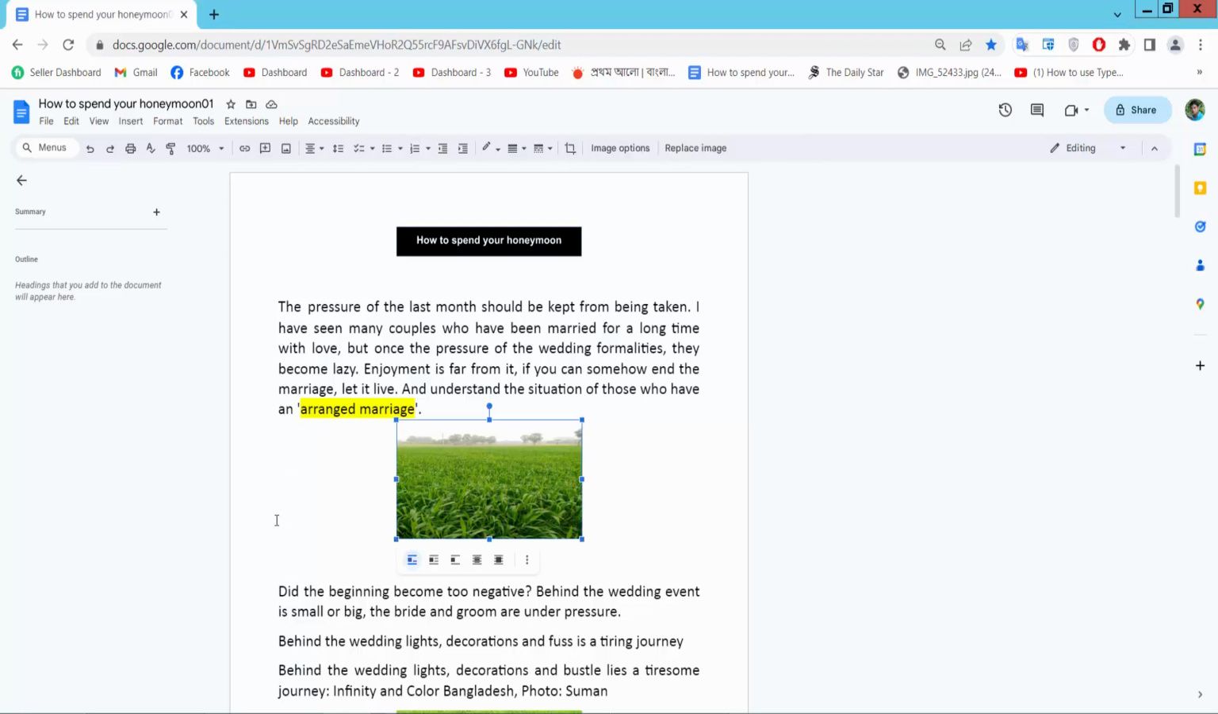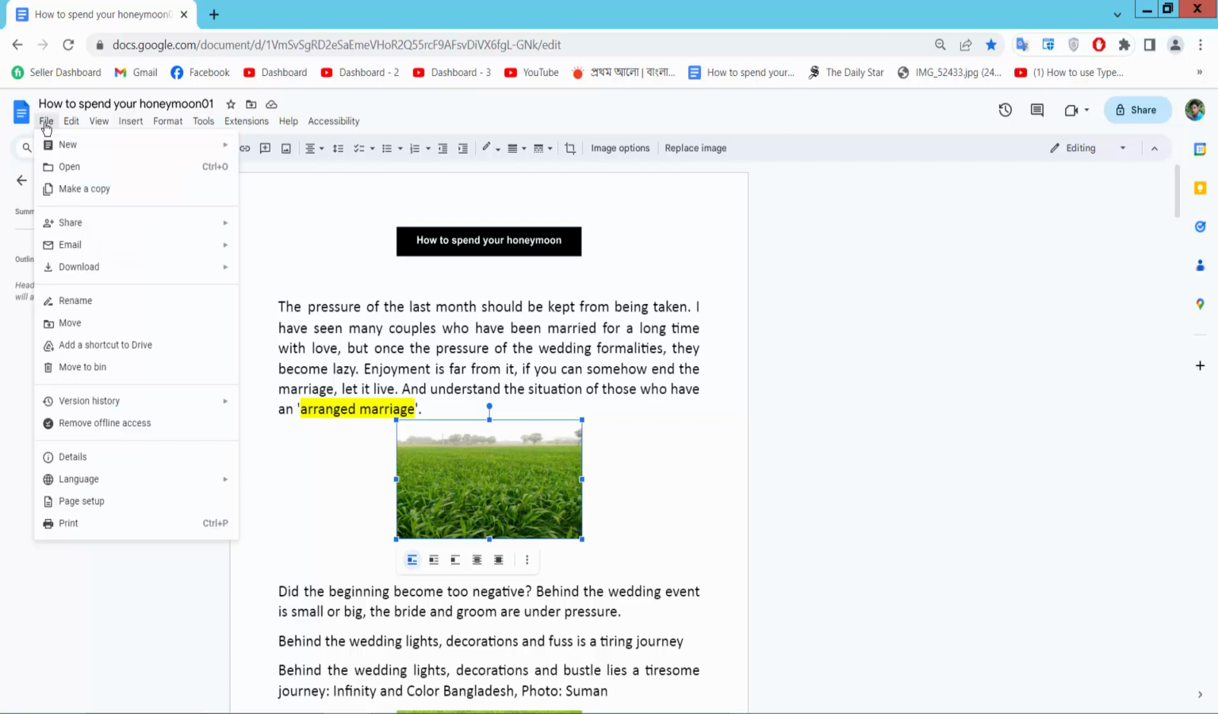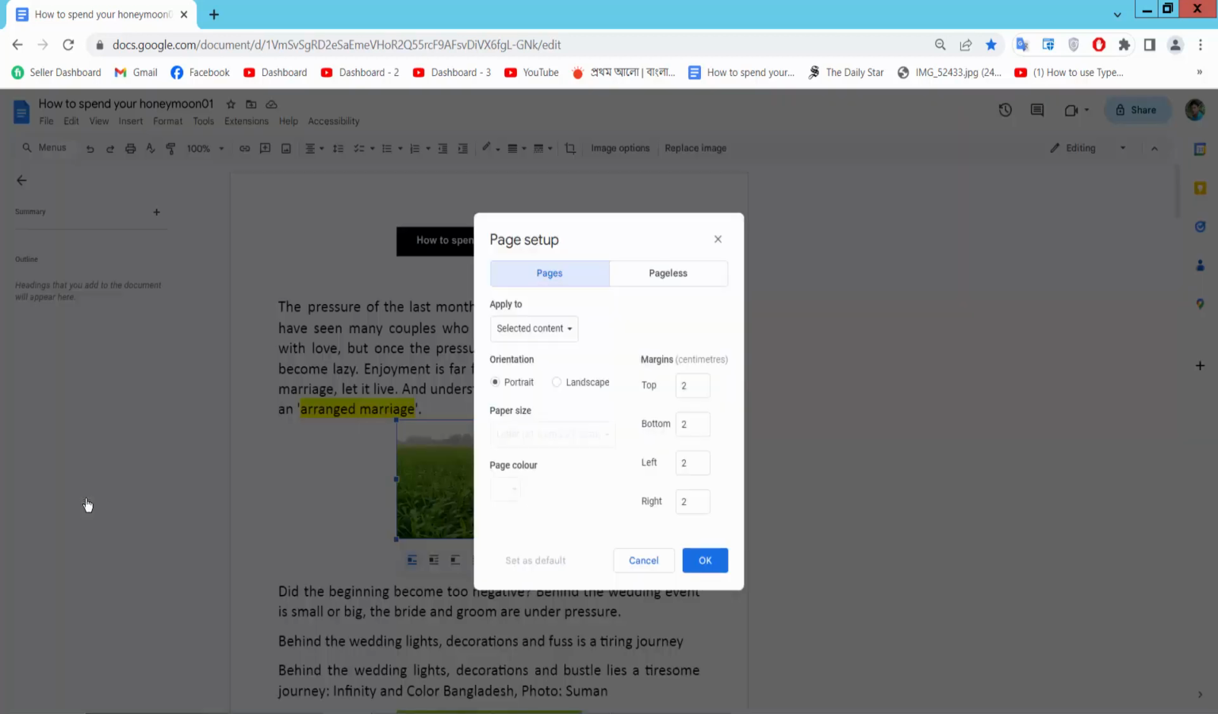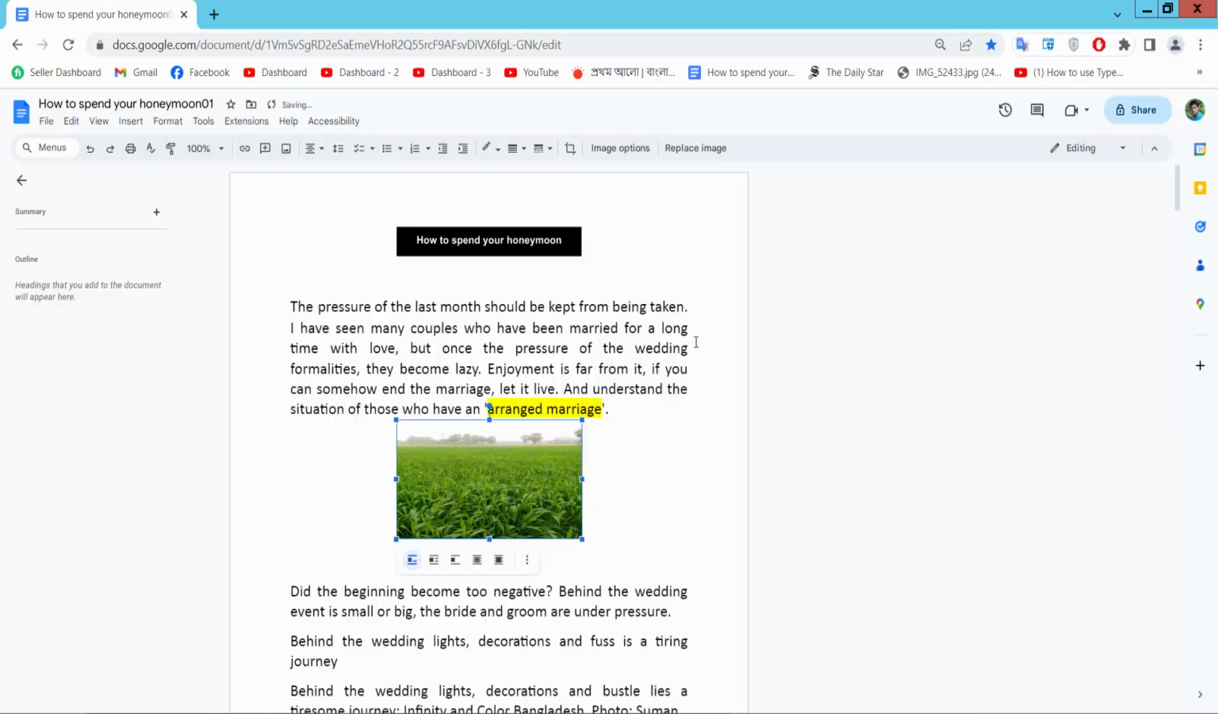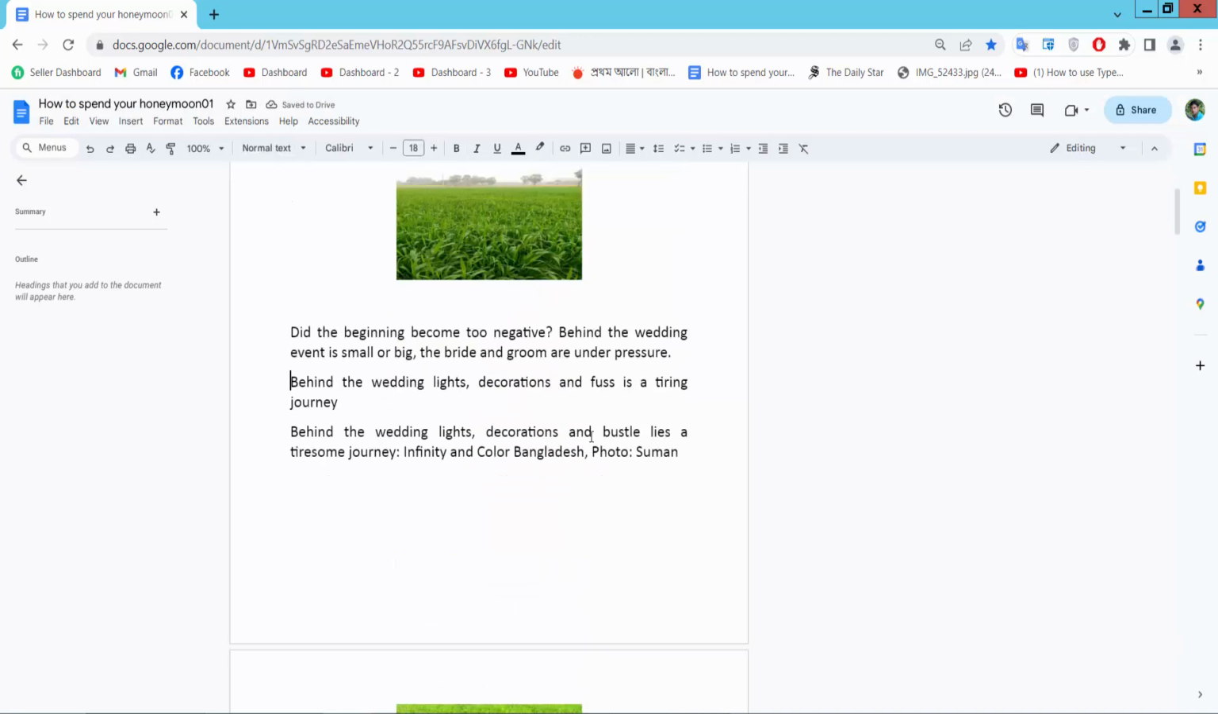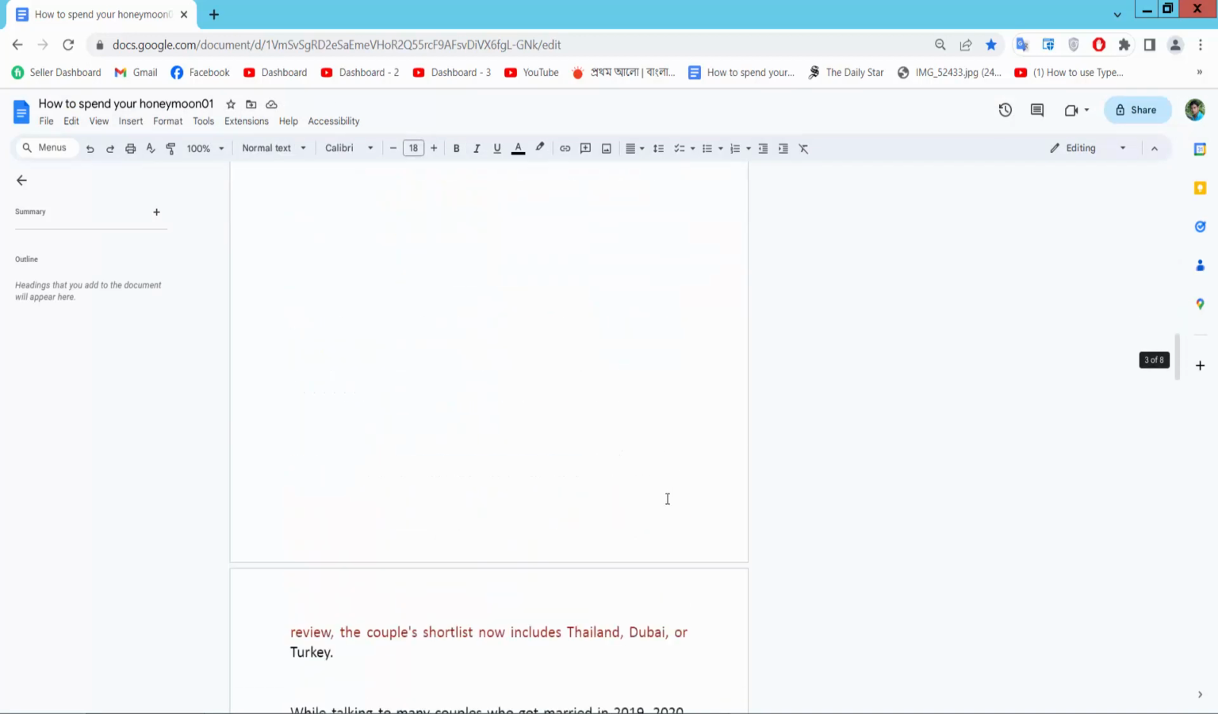Open your Docs file and simply select File option and select your Page Setup option and select here whole document. First I'll change left margin 2.5 and right margin 2.5 and top and bottom remains same too. Now select OK and see this left and right margin all distance whole document.